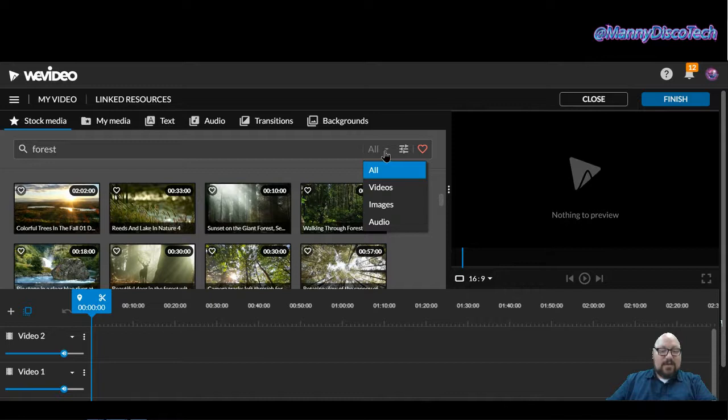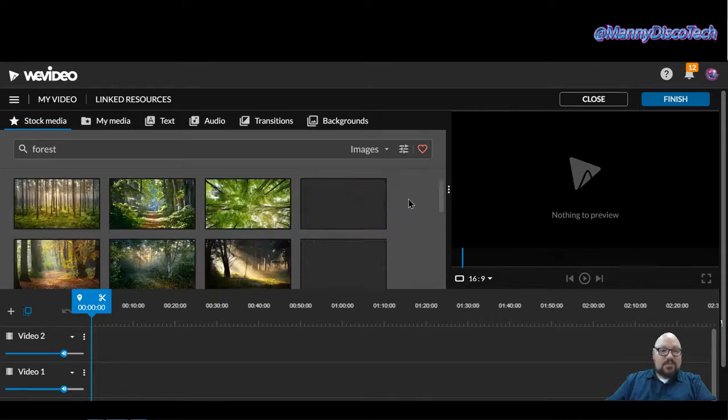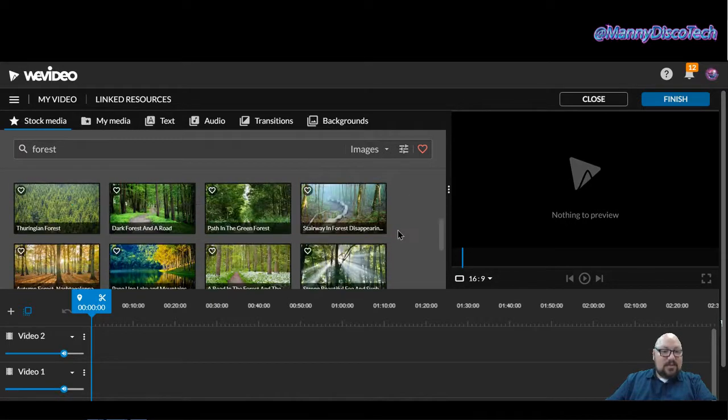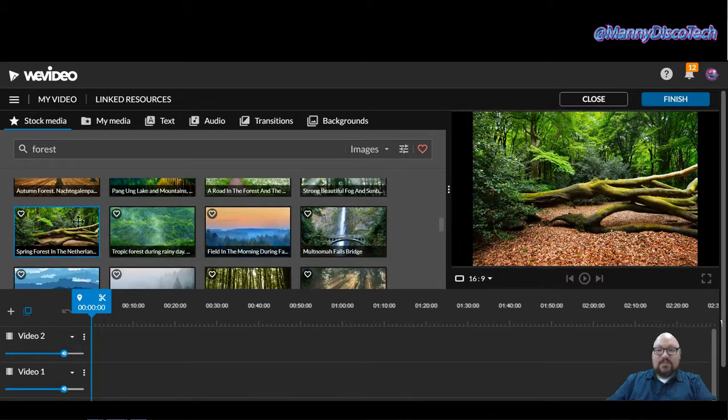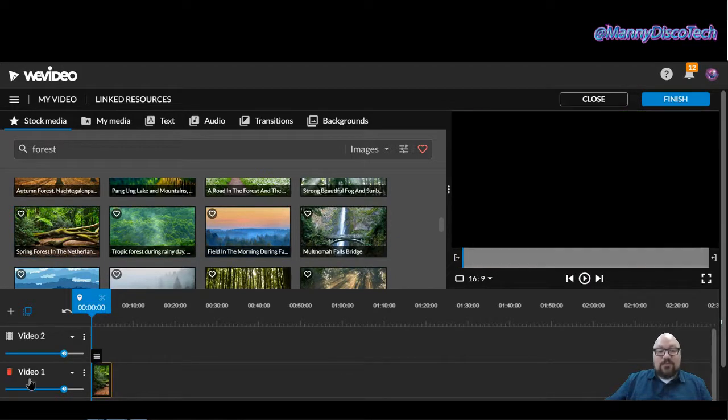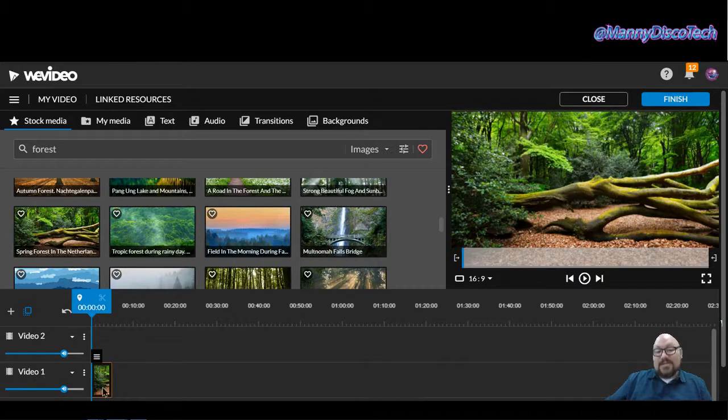So I'm going to click on that little arrow. I want images. And then here's a picture that I had. It's just a picture that you can upload. I'm going to show you how you're going to upload stuff. So you click and you drag into video layer 1. Now notice that this file is orange, meaning that it's highlighted, it's selected.